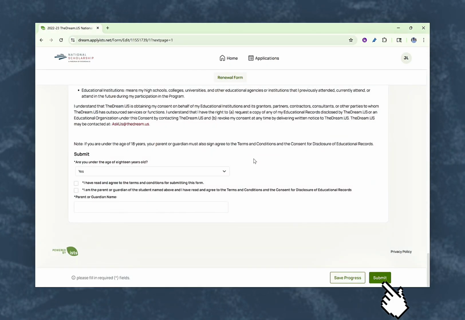And now you're at the end of the page. The only thing that you have to do is click submit and you will be taken back to the homepage.